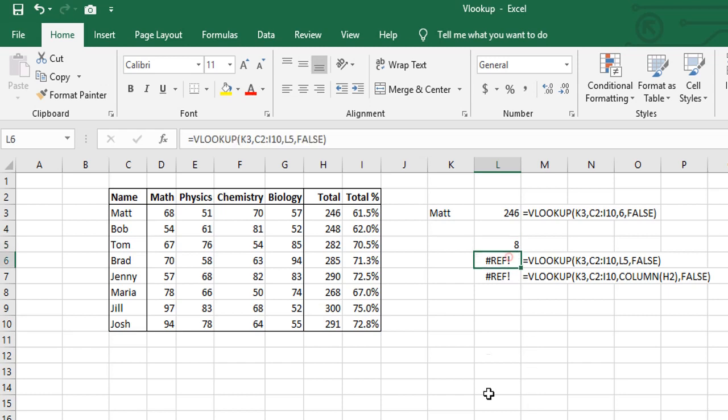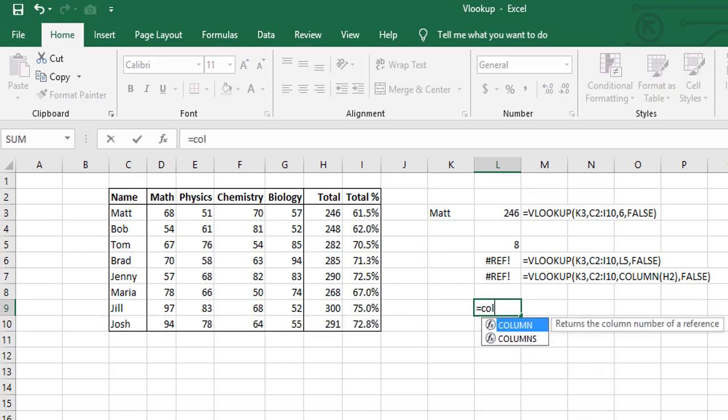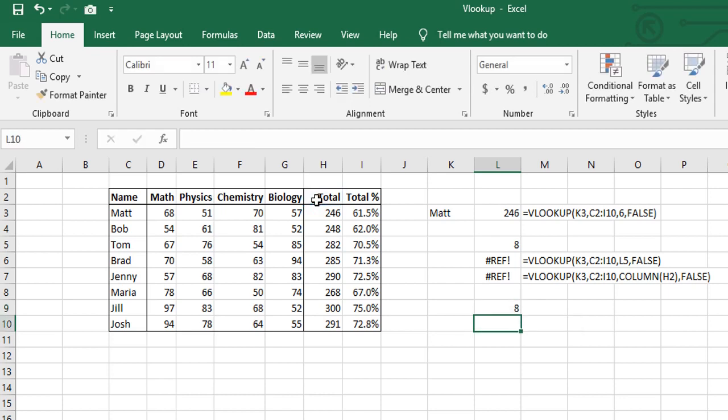What happened here? The lookup function is now searching for column 8 in the table. But as we can see that our table consists of only 7 columns. So, it is giving a reference error. How can we fix this? First, let's select the column that we want, total. It gives us a 8, as expected. Now, let's find out the column number of the first column of our data table.